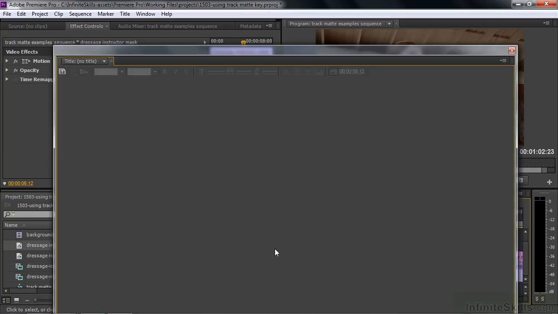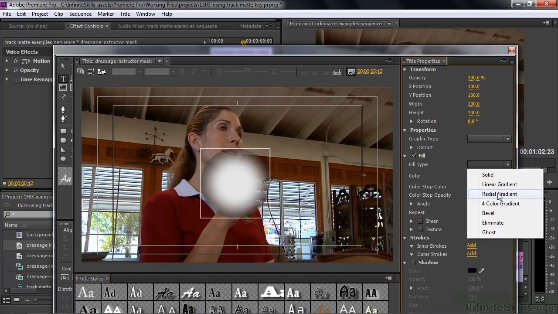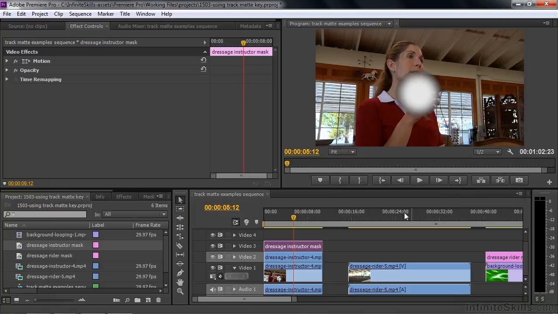If I open up the titler, you'll see that it's just this circle. It has what's called a radial gradient fill, like that. And I've customized it a bit. I had it white on the inside, black on the outside, and the outside one I dropped the opacity down to 31%, so it's kind of a gradual drop off. Something you can't do with an adjustment layer. All right, I'm going to put it up here.